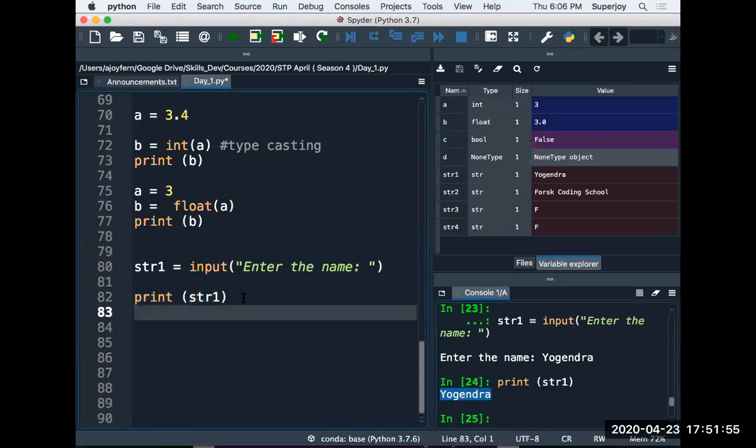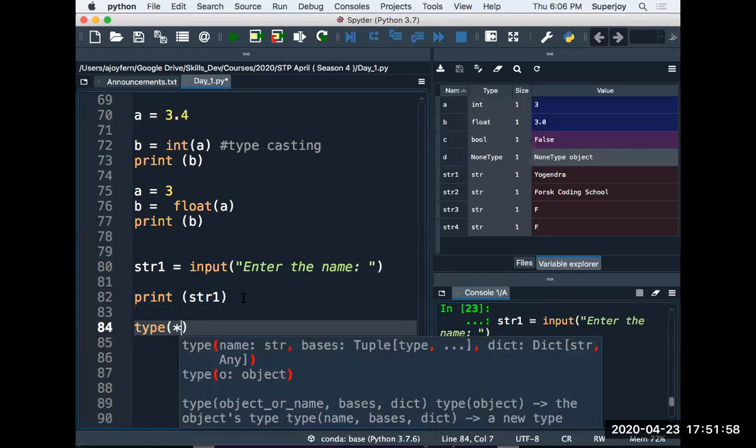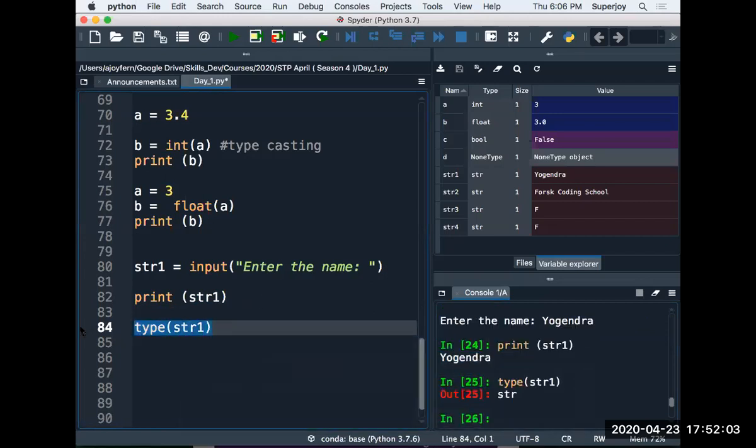Now, what is the type? Can I check the type? What is the type of str1? It is str, right? That means the input method is the method that we are going to use to take the input from the user. Also, one more thing, the input method will read everything as str, as a string. The input method will read everything as str, right?